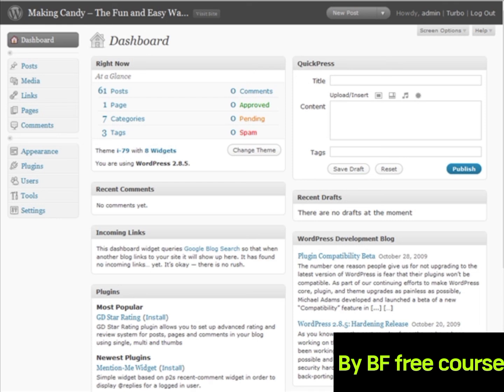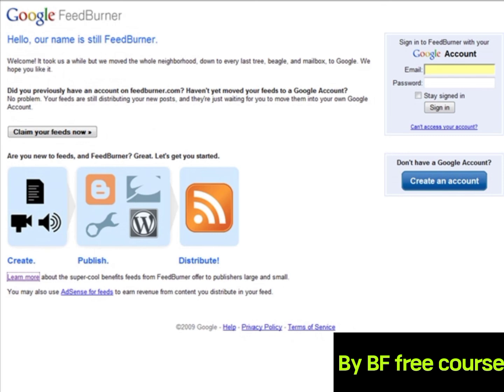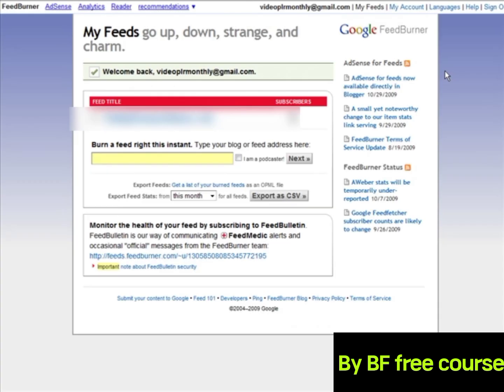Okay, so the first thing we're going to do is we're going to burn our feed using something called FeedBurner. So we'll go to feedburner.com. Now FeedBurner is part of Google, so if you have a Google account, you can automatically get FeedBurner. So you can just sign in with your Google account, or you can create one right now and sign in. Of course, if you have an AdSense account, you already have a Google account. So let's sign in here.